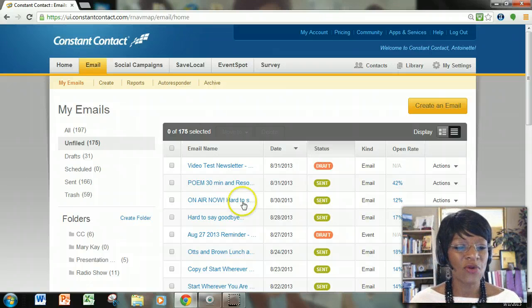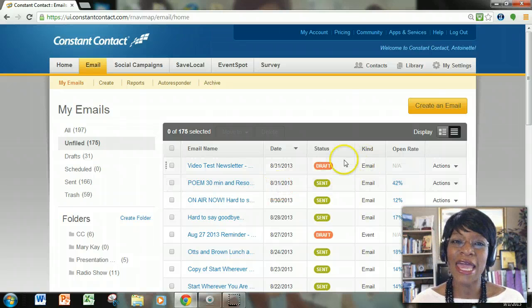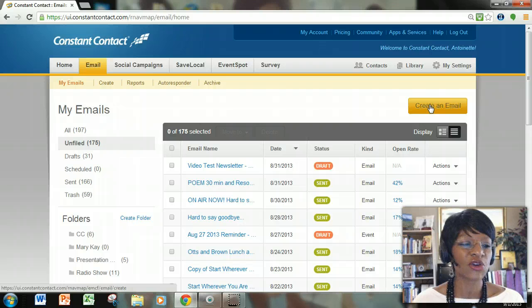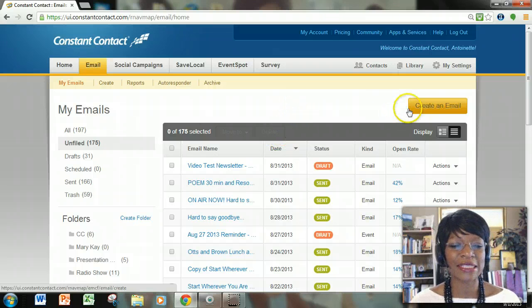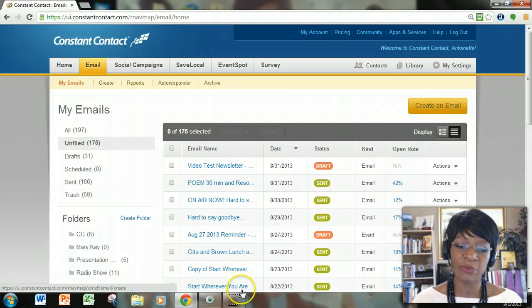Okay? All right, so we're going to go ahead and create a new email. So I'm going to click create an email. And as you can see here, I have create, reports, responder, archive, etc. So I'm going to create an email. And the first thing it's going to ask me is, do I want to select a template?